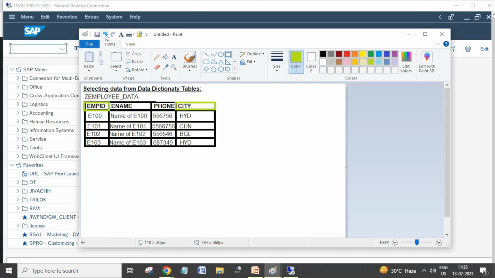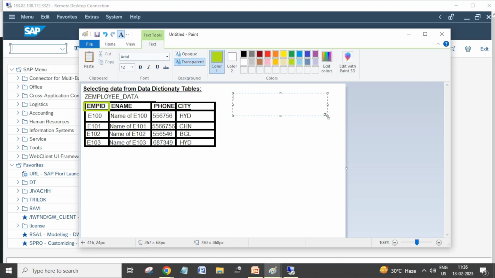The combination should not repeat. If you take two fields as primary key, or if you take three fields as primary key, that three-field combination should not repeat again, right? We'll be having records with different combinations. For example, 100.